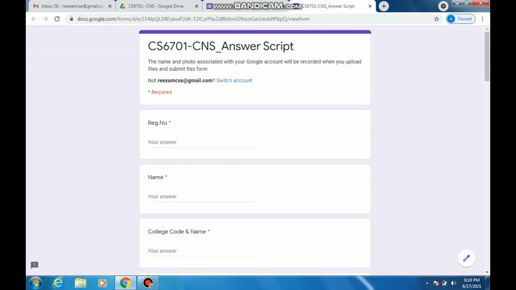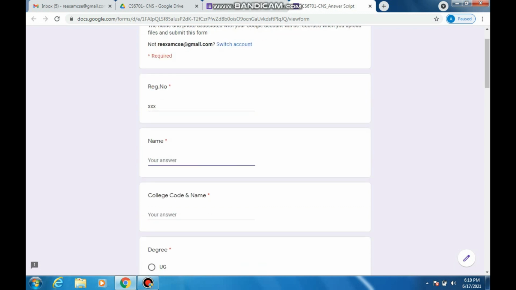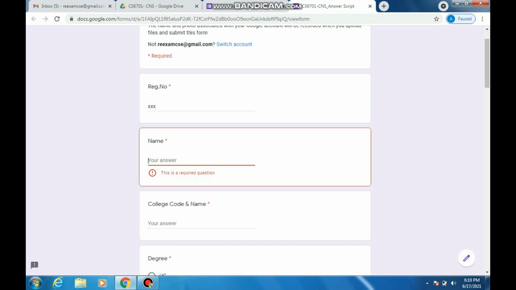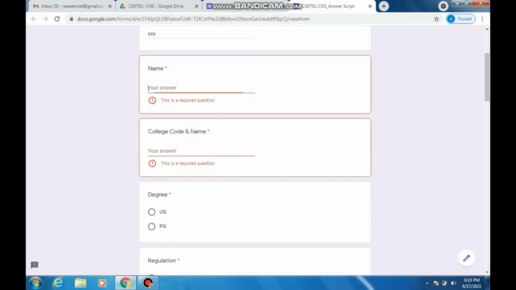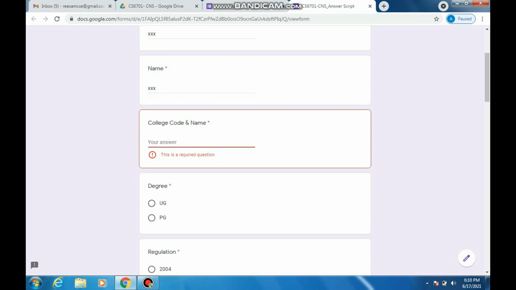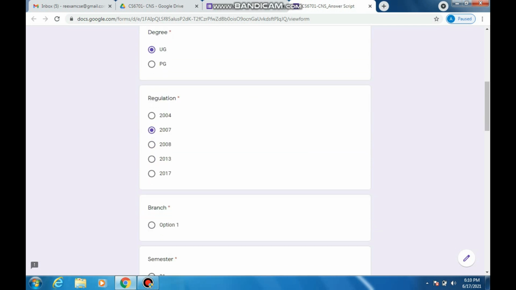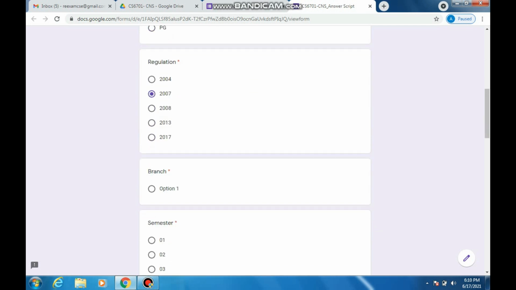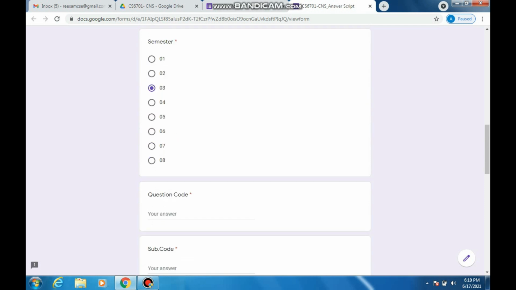Okay, so we'll be getting it like this. The student will fill his register number as XXX, and his name as YYY. So for example I am giving YYY. So we have to give the college code. Yes, college code and name he will be giving like this. So we will be selecting this regulation. The branch we have to give as a short answer, so we have to write computer science or ECE, etc. So we have to collect the semester.